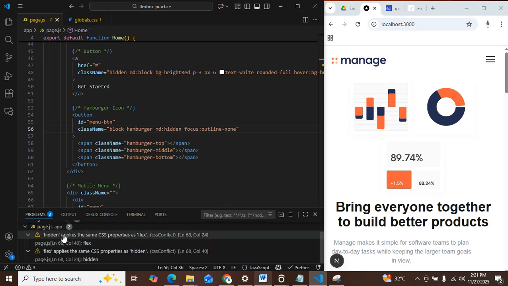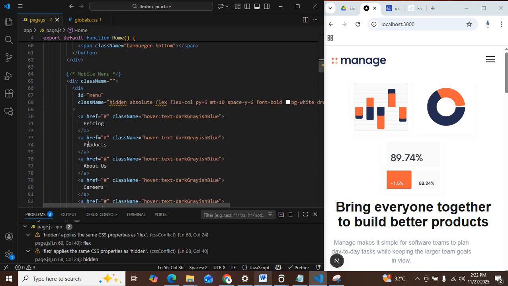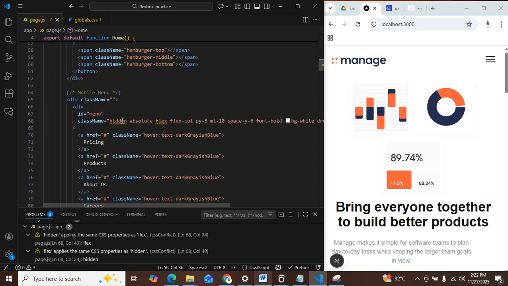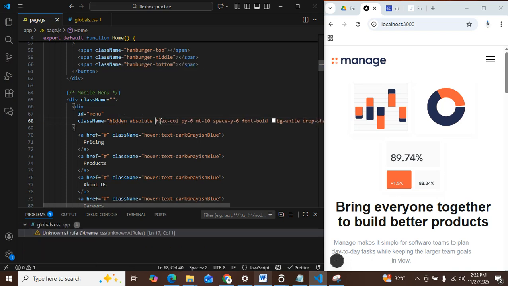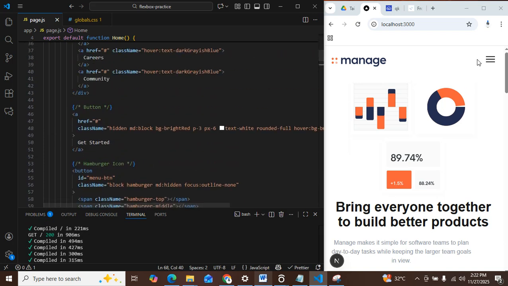Let's see. Hidden applies the same CSS property as flex. Okay, both hidden and flex use the display property. So on line 68, let's see. By default, what we're going to do now is remove flex, so by default it's going to be hidden until we click on it.